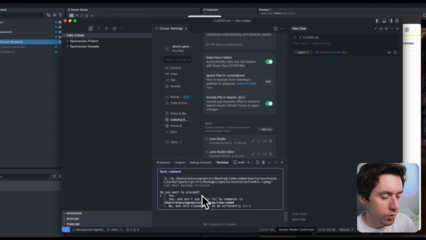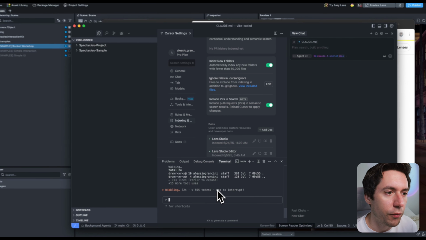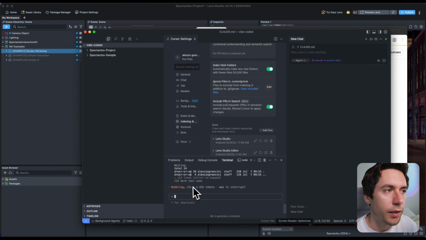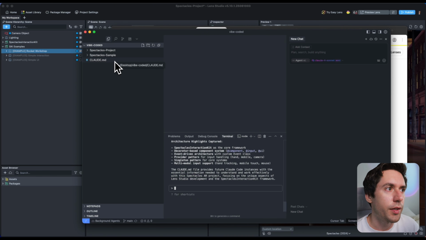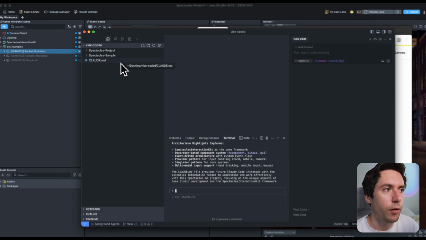Yes. It's just listing. This is still part of the very first indexing. It's going to create a README file here as a reference in the root folder. It will probably go through it as context every time you ask a question, and it's going to spend a little bit of time trying to understand what's going on. You'll notice there is a new file called CLAUDE.md. This file provides future Claude Code instances with essential information needed to understand and work effectively in this Spectacles AR project.